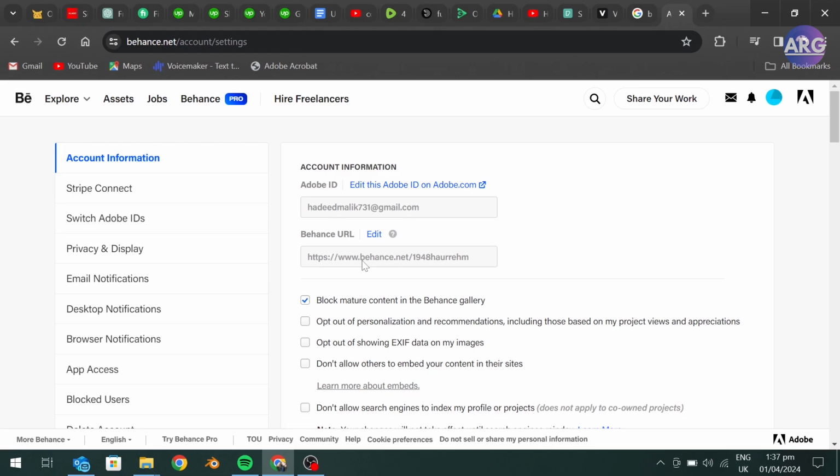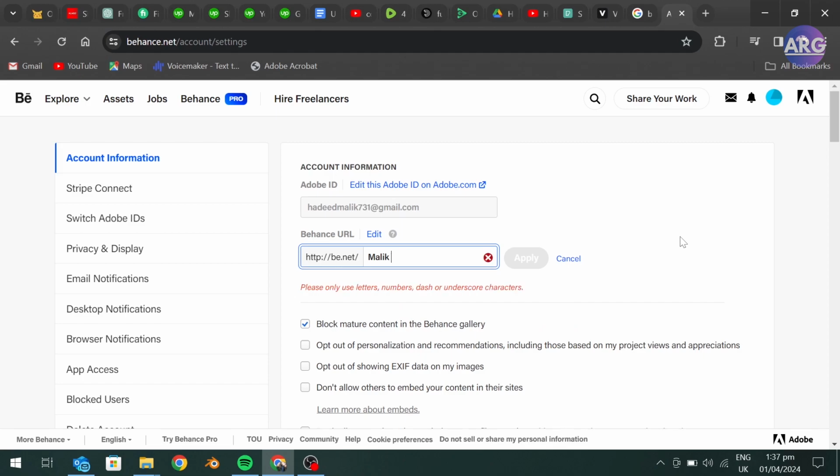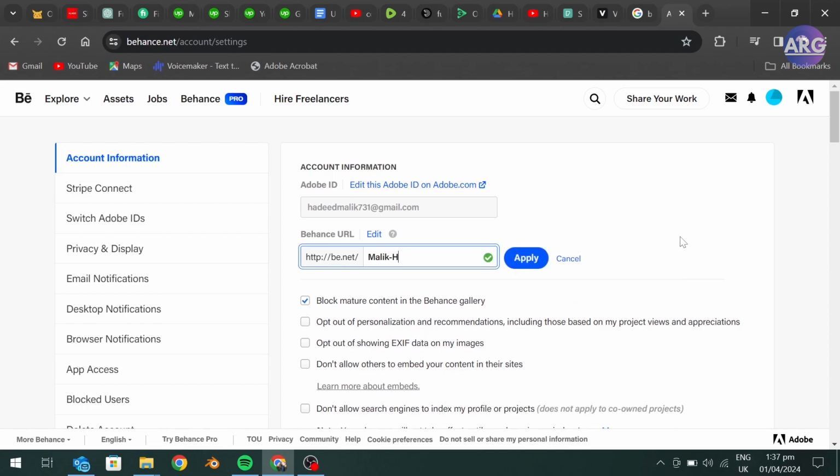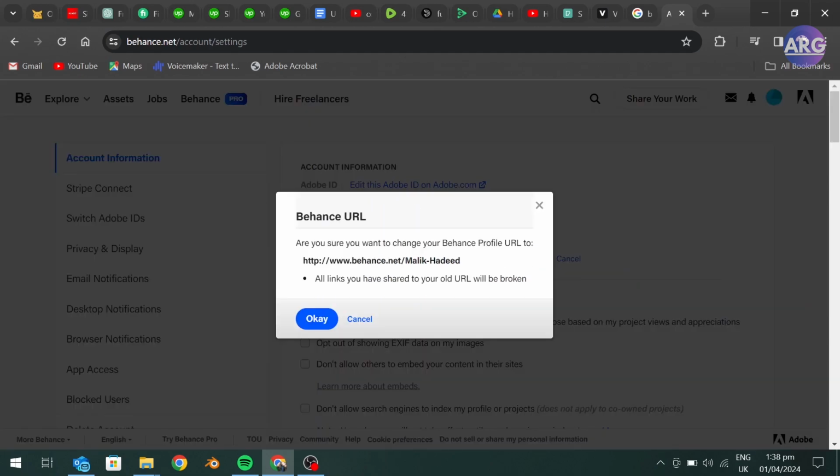It may ask you to verify your identity. Now here, to change your Behance URL, you have to click on edit, and here you can change to whatever name you like. The green tick means the name is available. After this, click apply, then click OK.